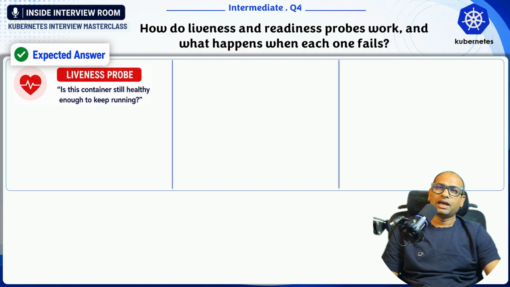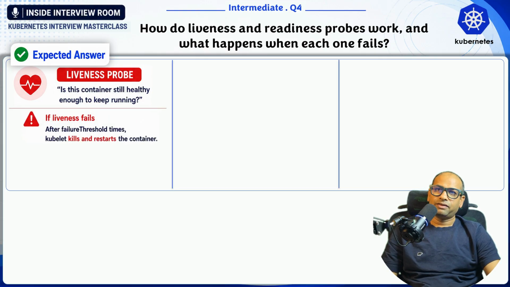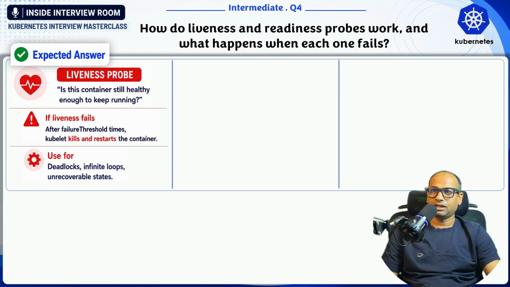Liveness probe: it checks, is this container still healthy enough to keep running? If liveness fails after the failure threshold, the kubelet kills and restarts the container. It is used for deadlocks, infinite loops, and unrecoverable states.